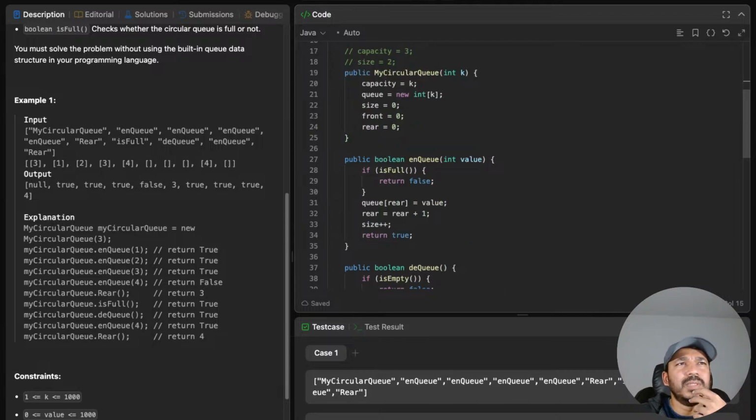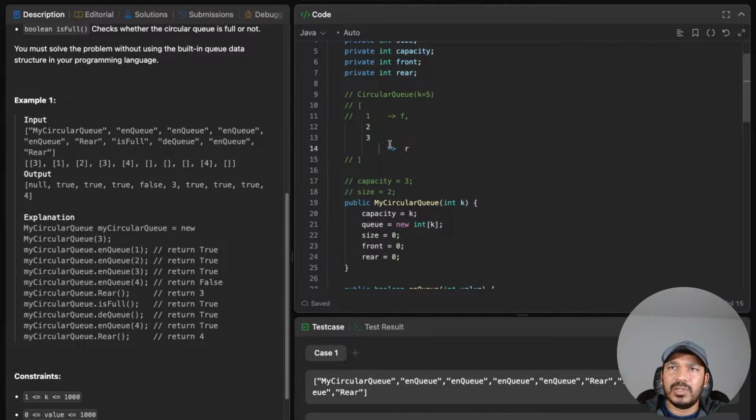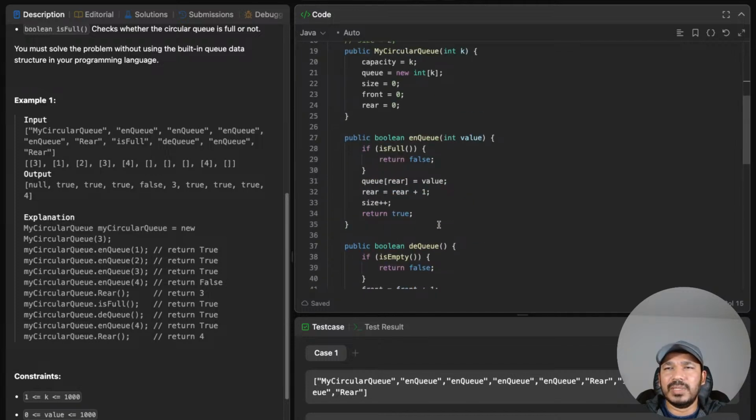I didn't do anything with my front when I added, I'm just adding it to the rear. Yeah, that is valid. When I need to DQ, then I'm removing it from the front. So when I'm adding it to the rear end, I need a circular way of handling it. So instead of making the rear as rear plus 1, what I can do is rear plus 1 modular capacity.